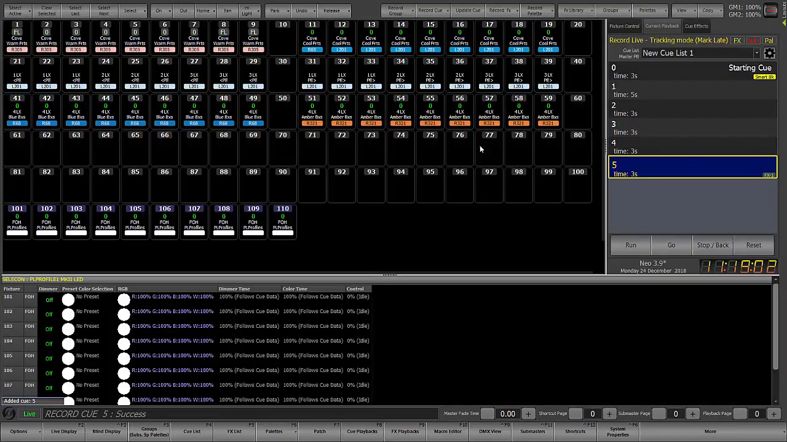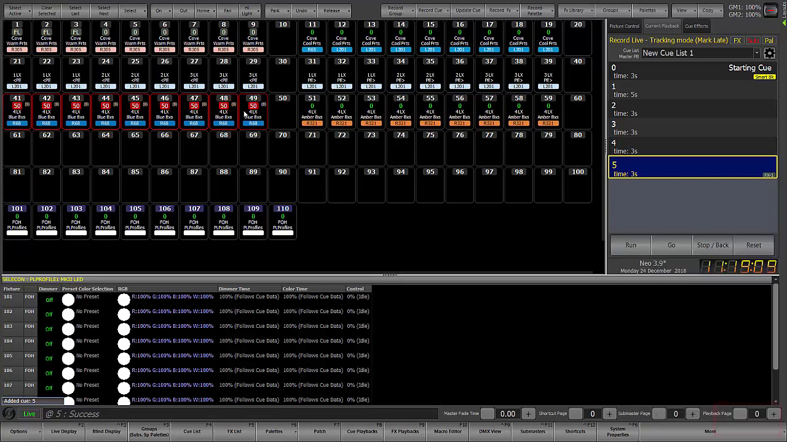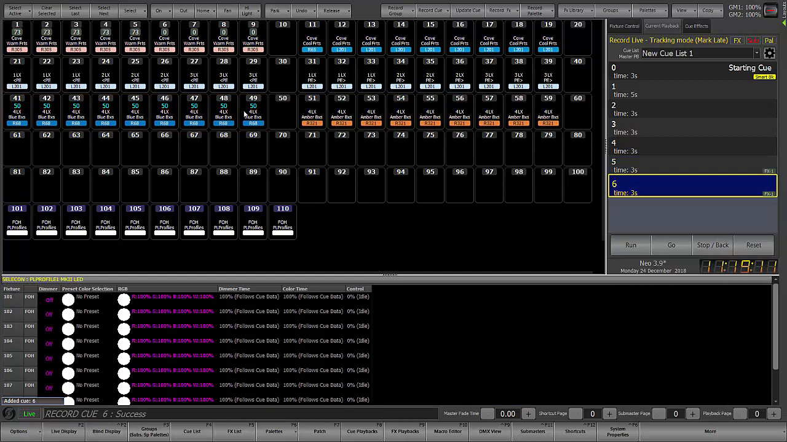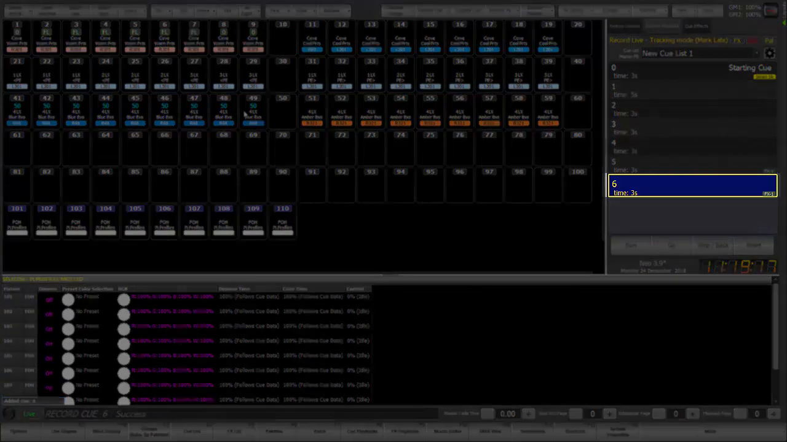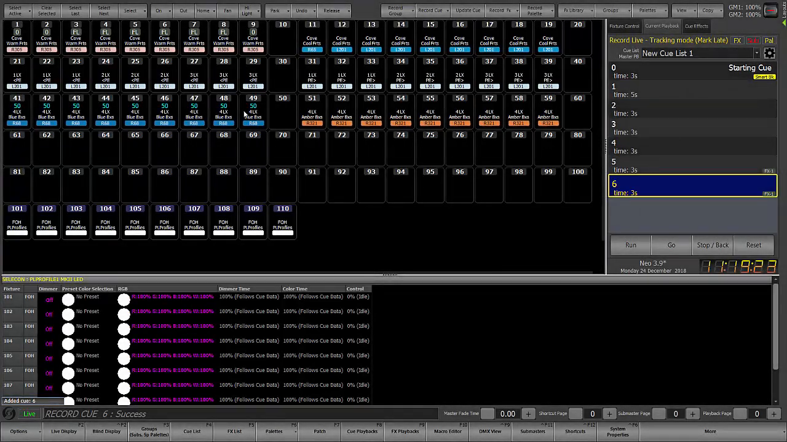Continuing, if I grab another set of channels and provide them with a level and record the next cue, because we're still recording with effects turned on, it will include this effect in the next cue, and we can see that by the flag on Q6. As we continue this, it will continue to include the effect.